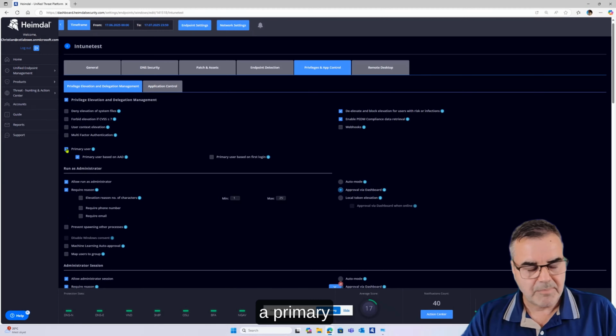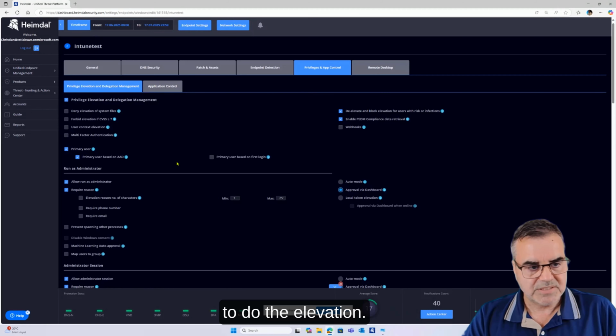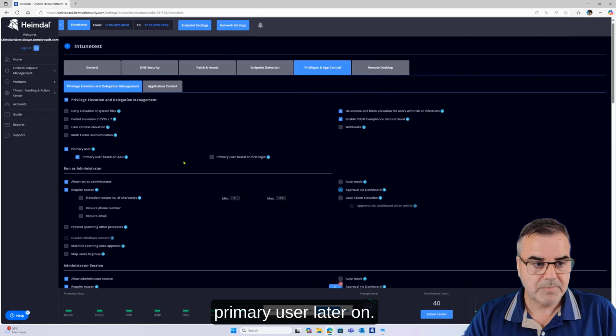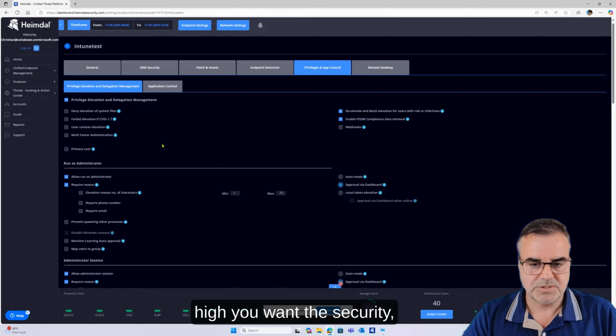We can assign a primary user that will be the one that is allowed to do the elevation, and we can do that on different criteria, and we can even edit this primary user later on. So this is really, again, how high you want the security, how you want to limit access to these machines.